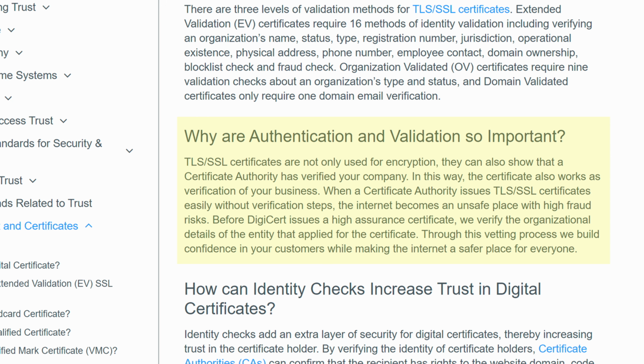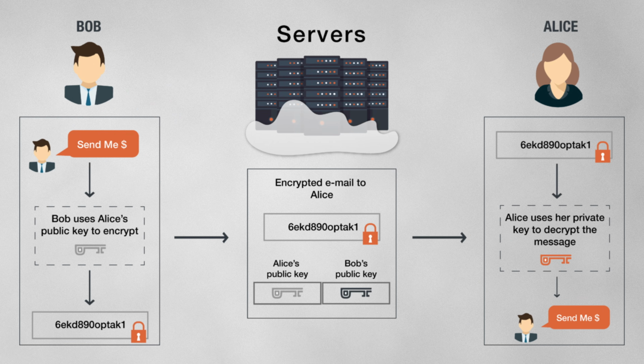Now that's really important because you could have an encrypted tunnel to anybody. And I've said before that most malware nowadays will have an encrypted command and control center. So that means you can't actually see what's going in and out of your network. So the identity check works in a similar way with public key encryption. So they give you a public key to encrypt a message, you send that off, and only they can decrypt it because they have the private key.